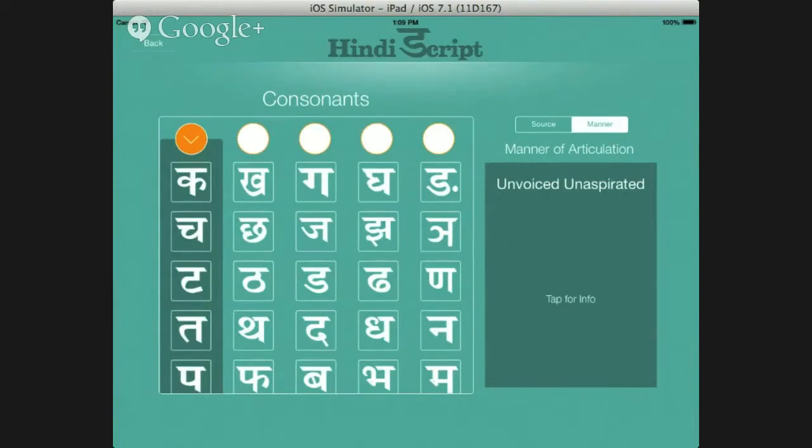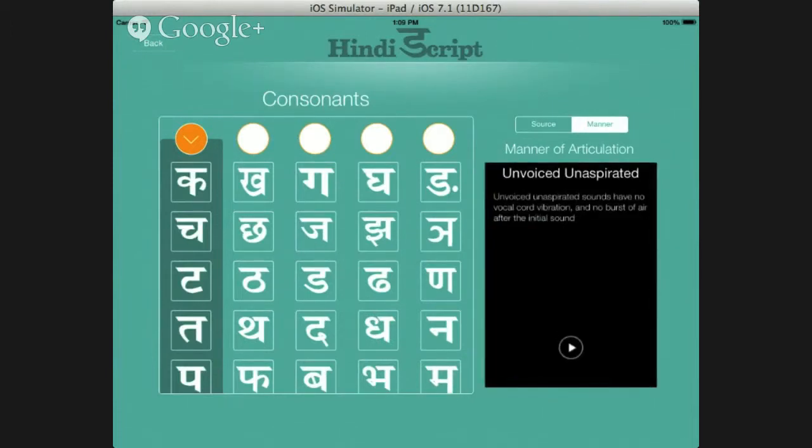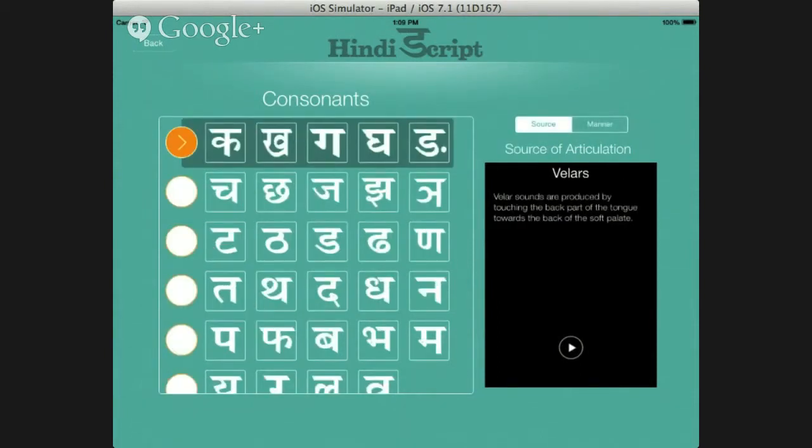So the difference, say, between ka and kha, that's the unaspirated and aspirated sounds. So again, if you tap here, you can play all of the letters in that particular sequence. Ka, cha, ta, ta, pa. And I'll jump to another one. Ga, ja, da, da, ba. And I will jump back to the source.